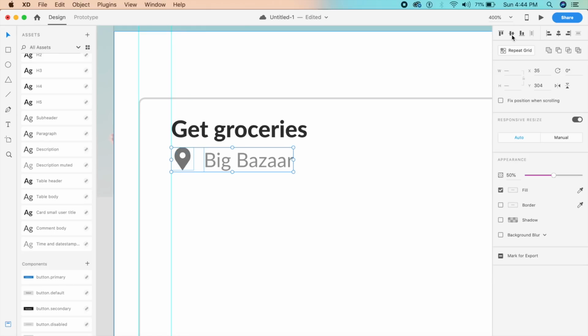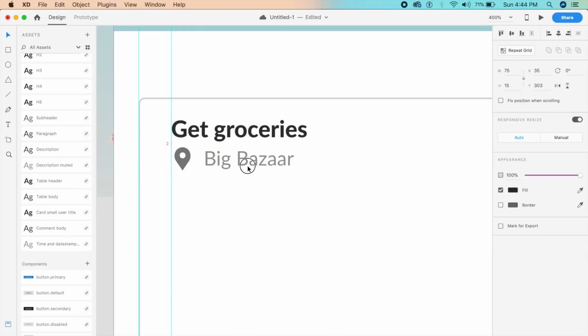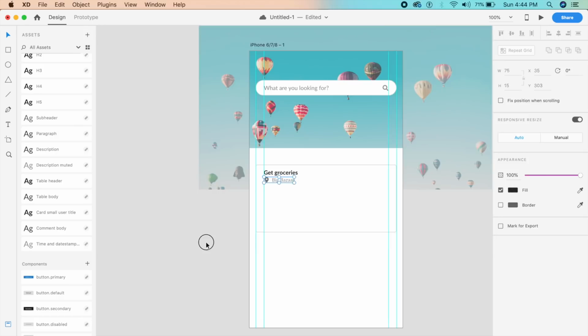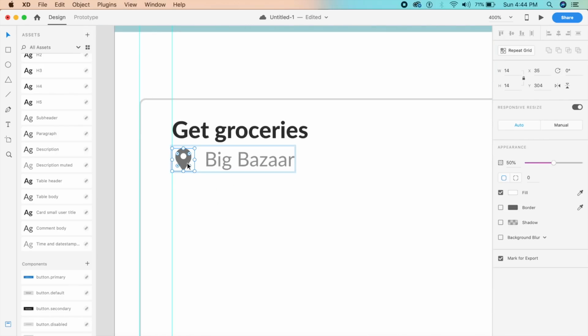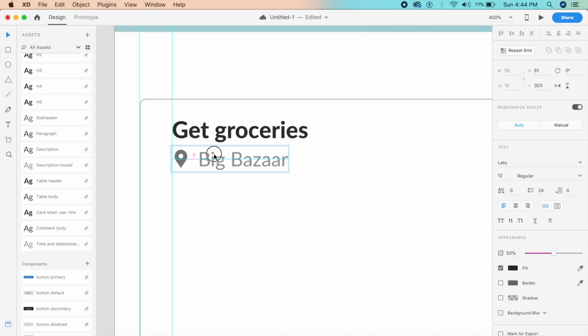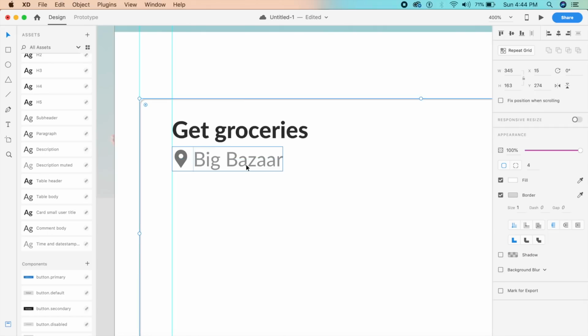Perfect. And make sure both of these are centered out and grouped in, right? And just place it 2 pixels from the get groceries tag. Now you know where this is from, where the person has to go to get these groceries. I'm just quickly adjusting some things, making sure everything is tight and ready to go.